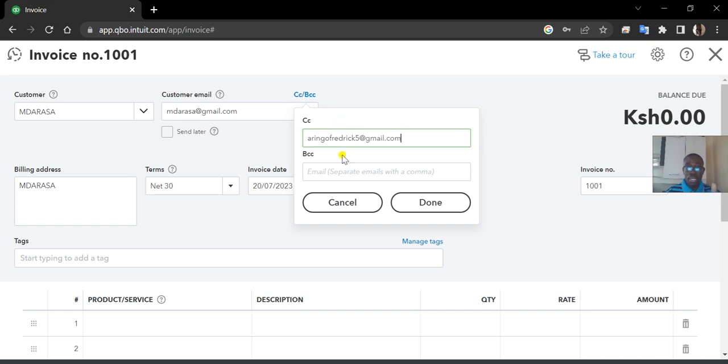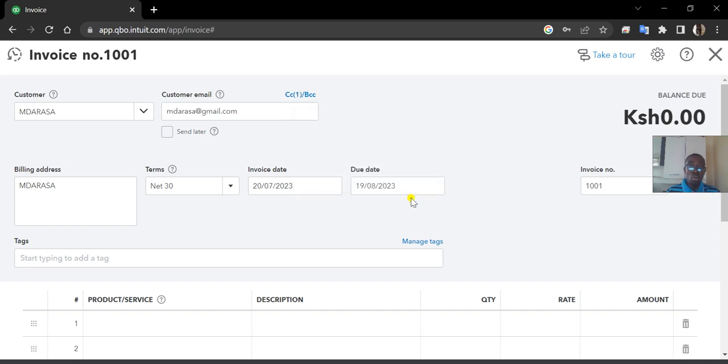I want, while sending this invoice to this customer, Darasa, for it to be copied to Aringo Frederick. Then the period, the invoice date. You are agreeing that I'm offering this service to you, and if it is at all about you paying for a specific period, you can literally select the terms here. 15 days, you can create your own, or due on receipt, you can literally create your own.